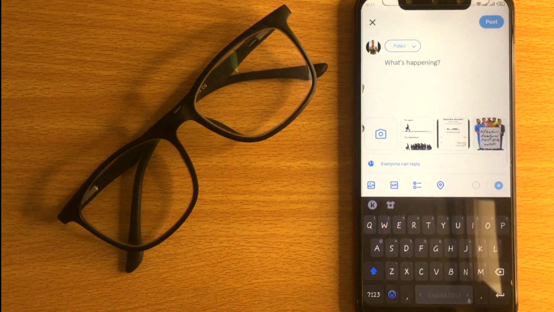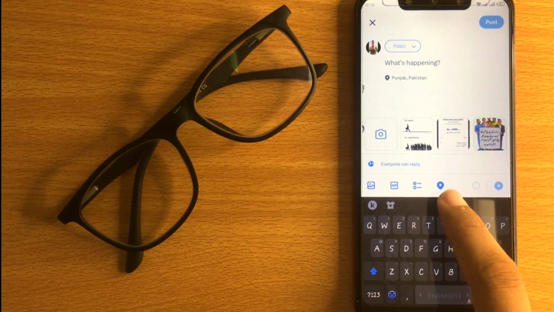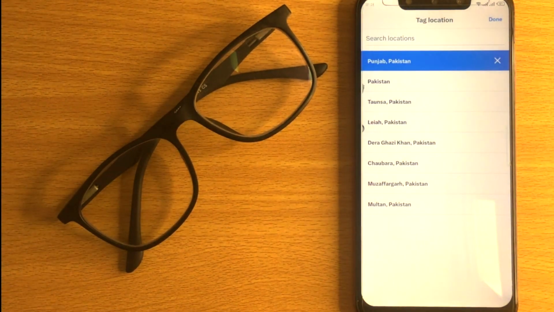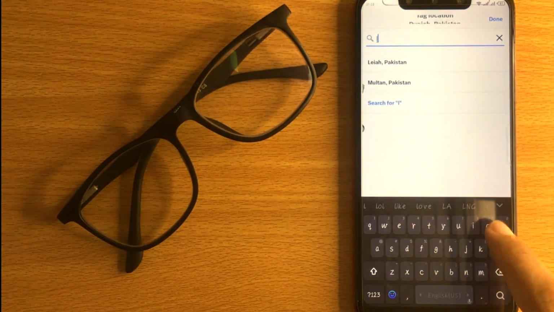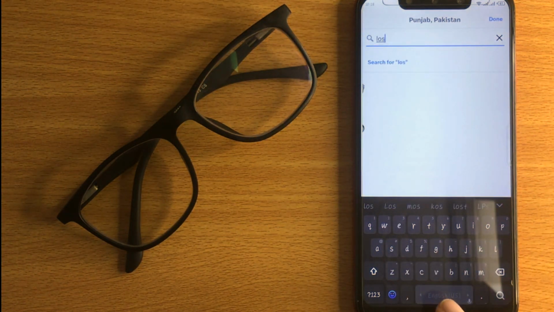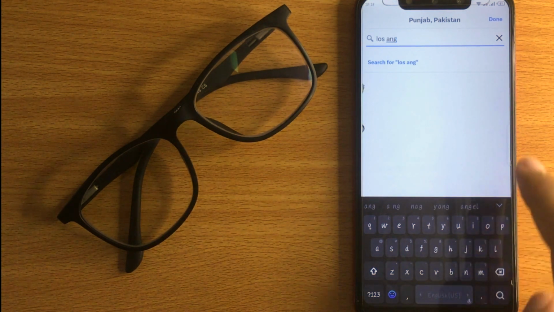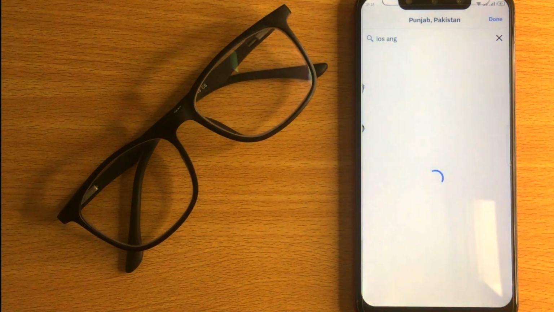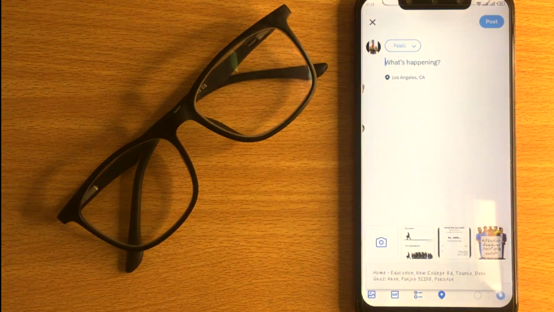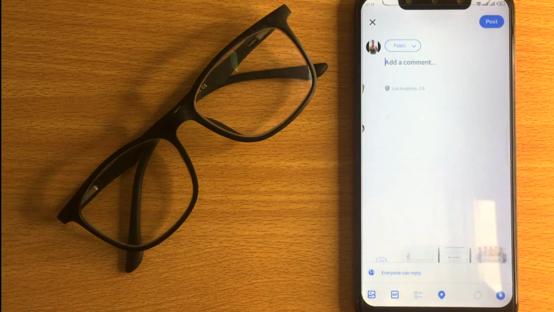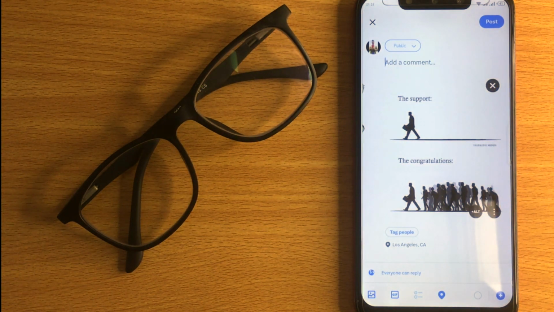Here you are seeing a location button in the bottom center. Click on it. Search for a location and then press done. Now the location has been added. Click on post. There you go.